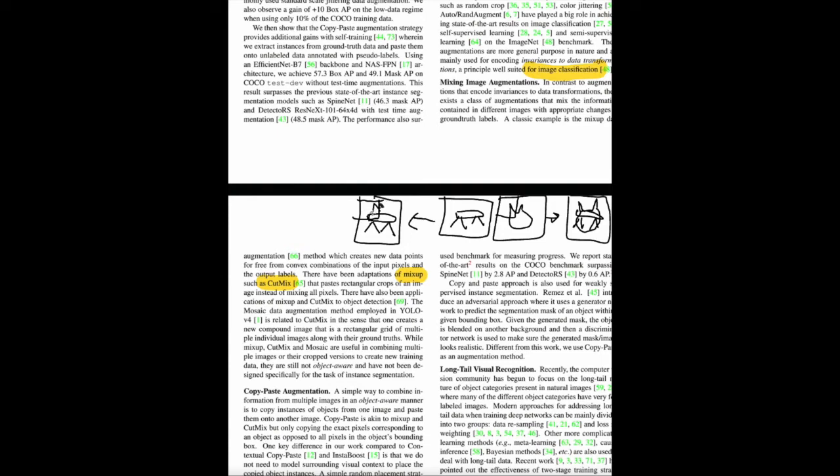And again, to make the label, you just do the same idea as before. You take this and say, okay, this part here is cat, and this part here is dog. So basically that's CutMix.